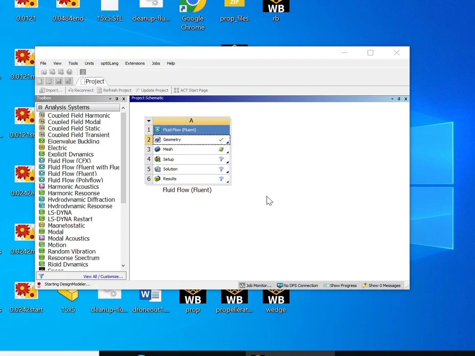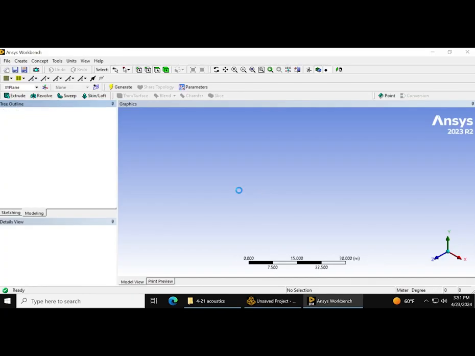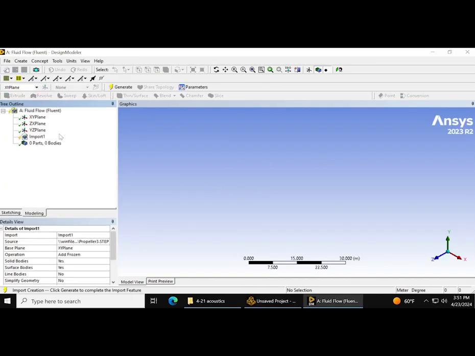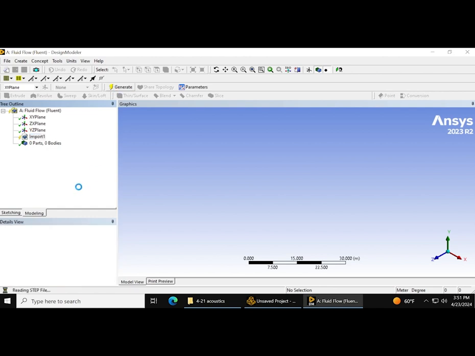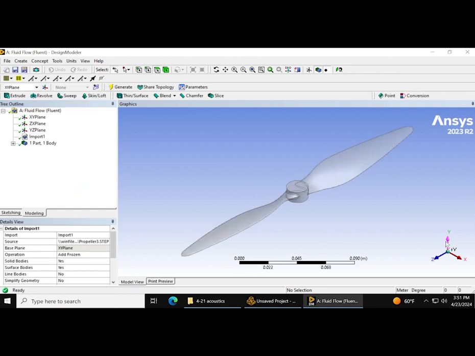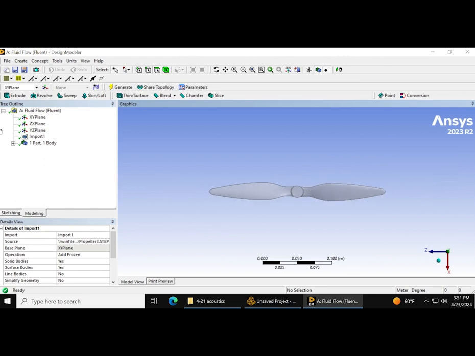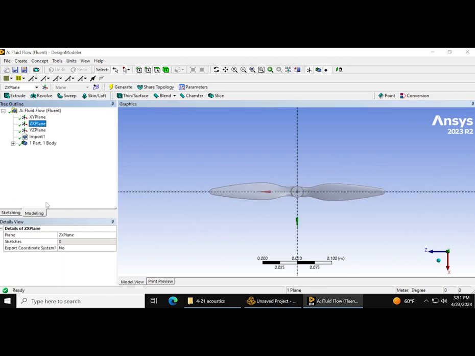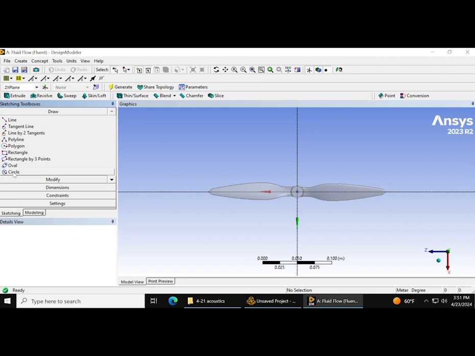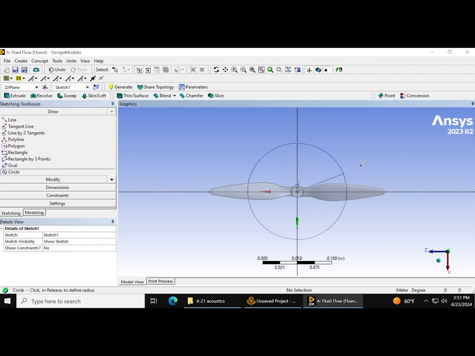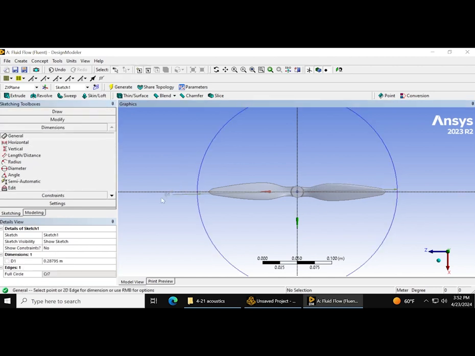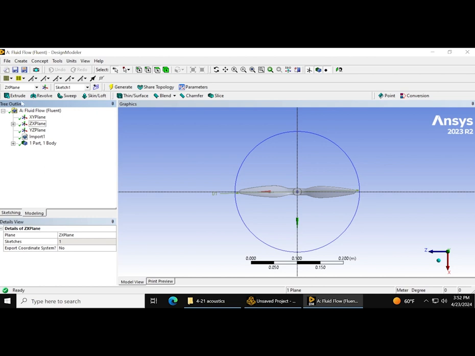So in geometry we're going to make two zones. We have an inner rotating disc and an outer zone. To see our propeller, we hit generate. Okay. So we're going to first make the disc. Go to sketching, sketch a circle. Let's make this 0.27 meters. Okay. And then we're going to extrude this.